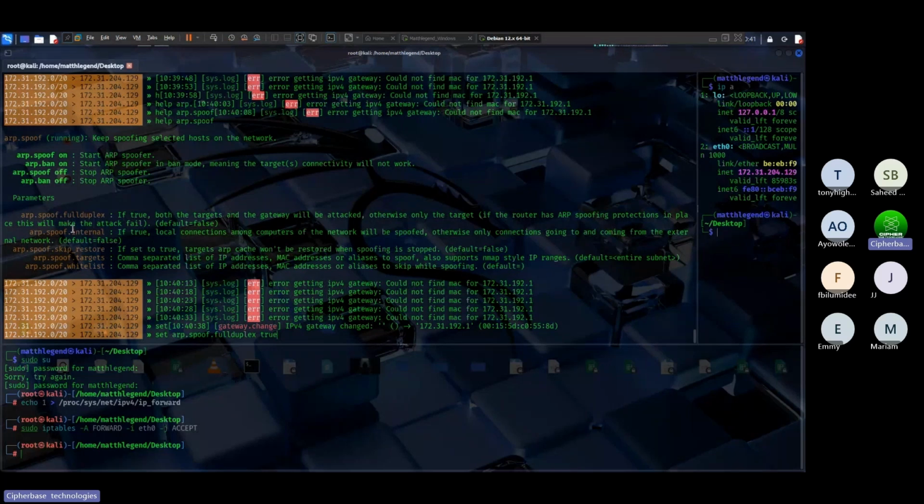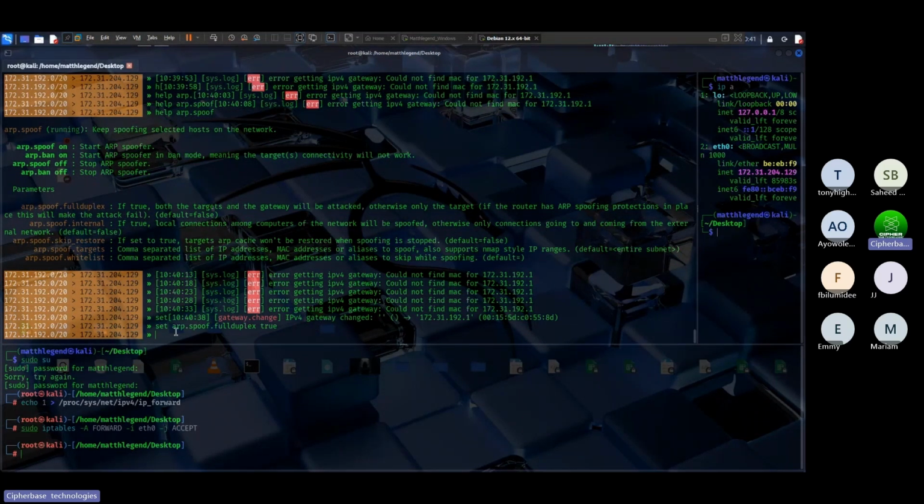Then we are going to use this particular one as well, which is arp.spoof.targets, as you can see here. So we are setting both. Since we already did this one, we just need to press enter here. Since it's not giving any error, that means we succeeded with that.